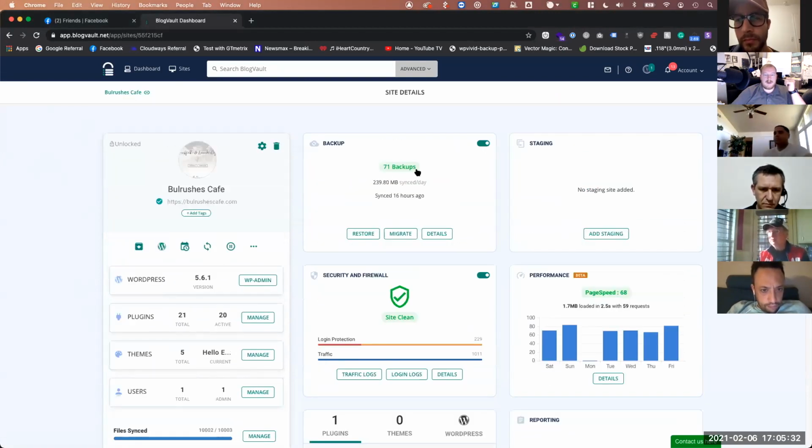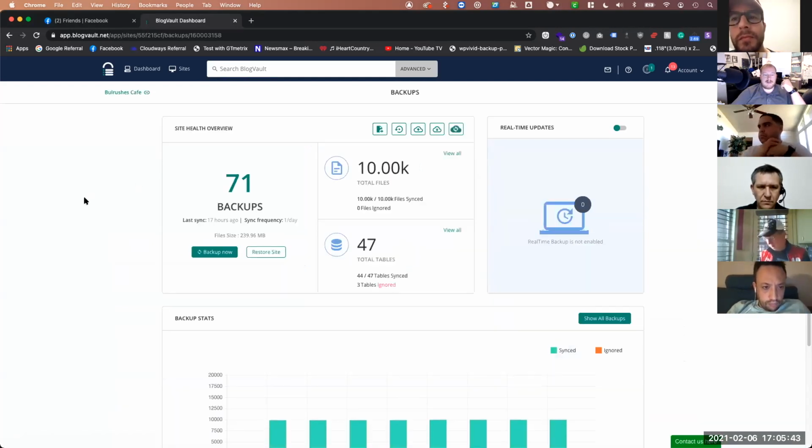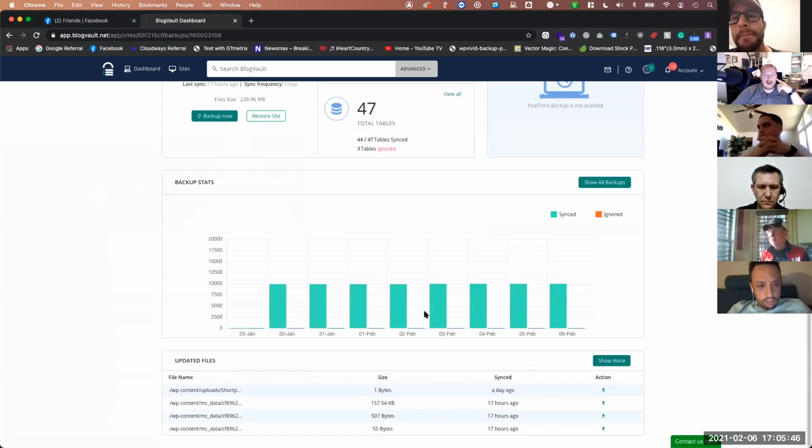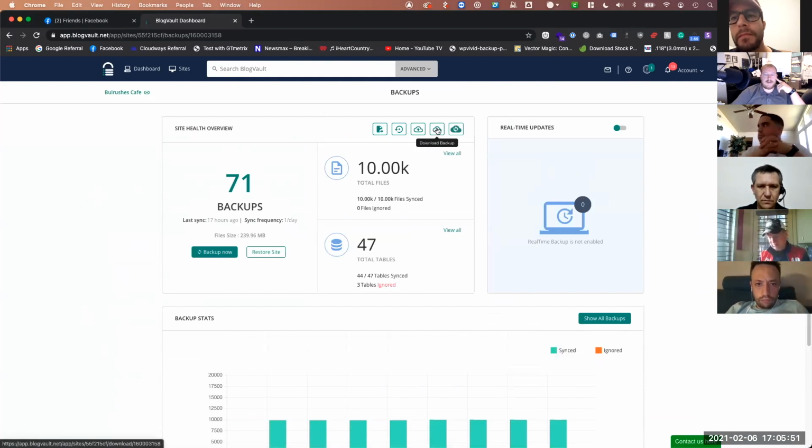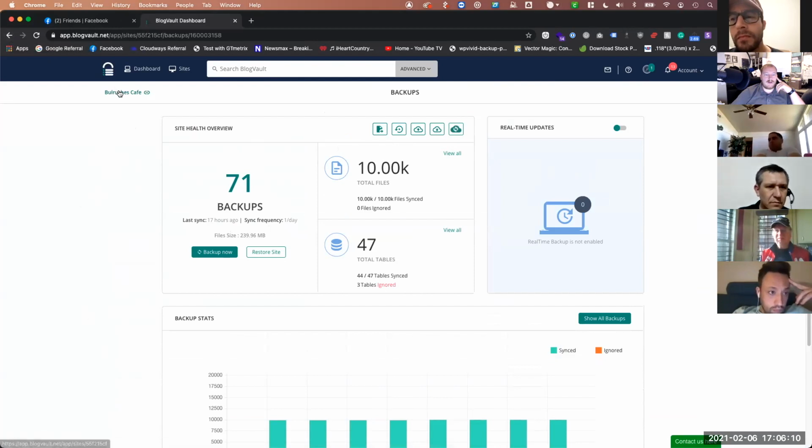The backups tell you how many backups, how big they are, when the last backup was, and you can take a backup manually if you want to, or you can go into deeper details about your backups. You can see how often it backs up, all your files that it backs up, things of that nature. Download a copy of your backup on the spot. Depends on how big your website is, how long it takes to download. Migrate it. I already have a backup from 16 hours ago. I could just migrate it to a new domain name if I wanted to.